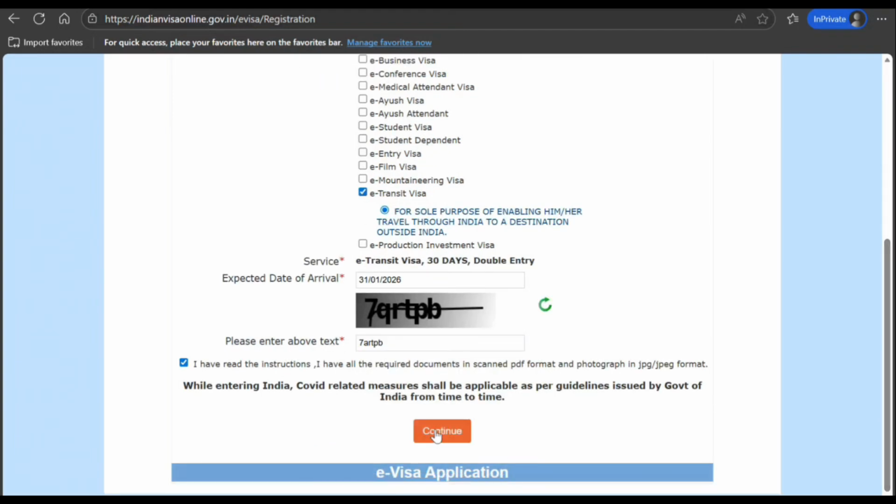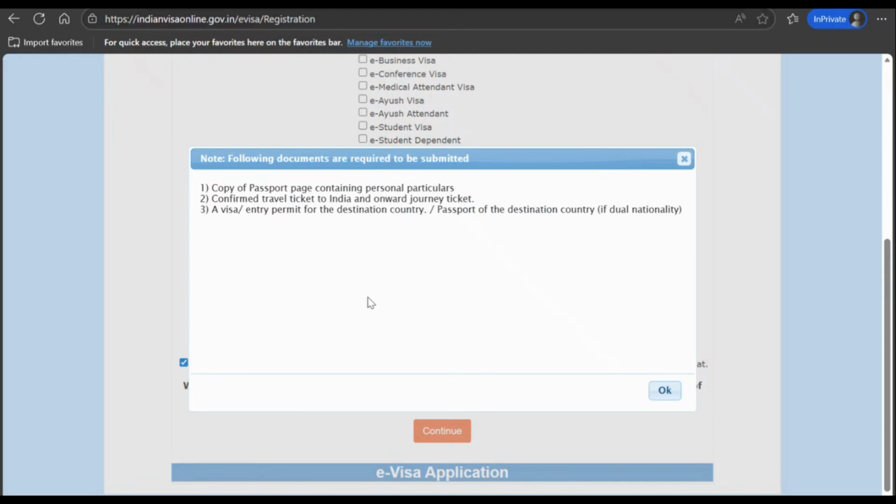Terms and conditions. Continue. Now what you need: copy of passport, of course, confirmed travel ticket to and onward, and visa entry point of the destination country. Passport of the destination country means you should show the immigration authorities that you have the permit to enter the third country where you are actually going by transiting through India. That's it.